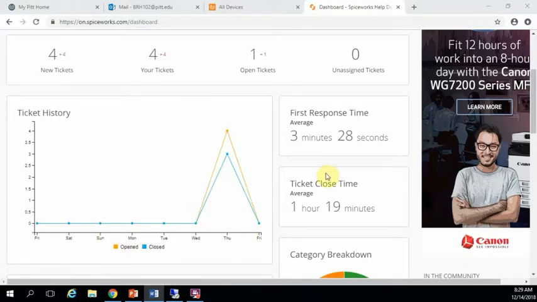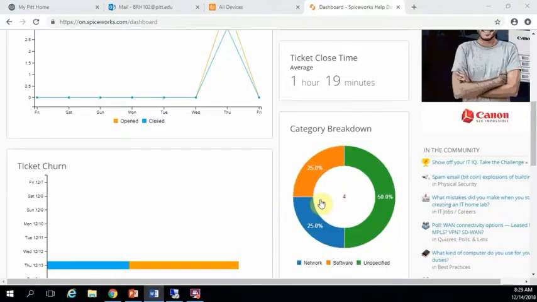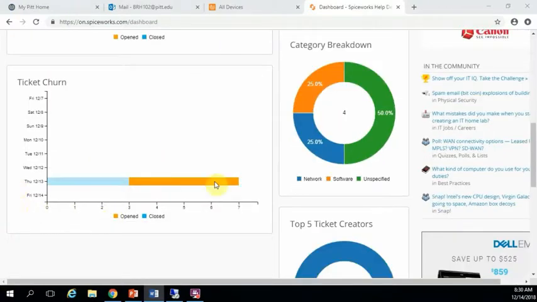You can see your average response time, your close time, a category breakdown of what your tickets are, and you can see your top ticket creators.